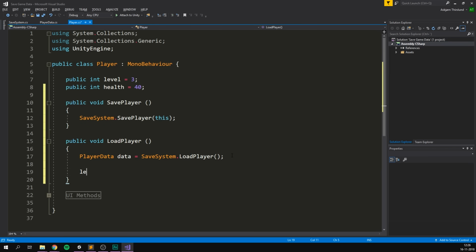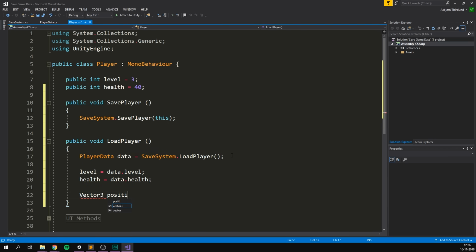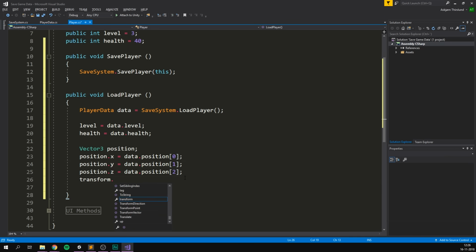And then we can go level equals data.level, health equals data.health. And for the position, let's create a Vector3 called position. And let's set position.x equal to data.position, and then we'll take the first element. And let's actually copy this a few times. So the second one is going to be y, the third one is going to be z, and it's going to go from 0 to 1 to 2. And then finally, let's set transform.position equal to this position variable.